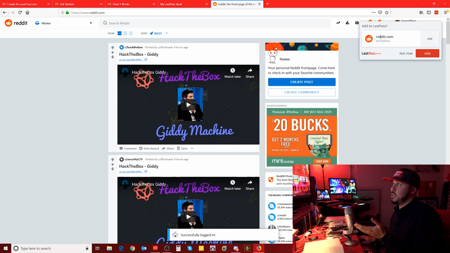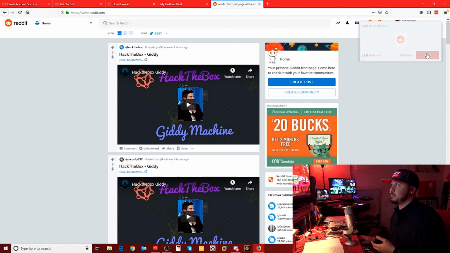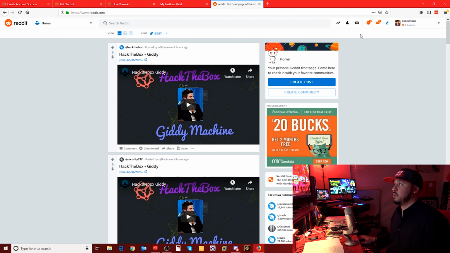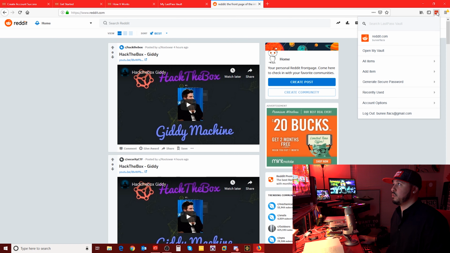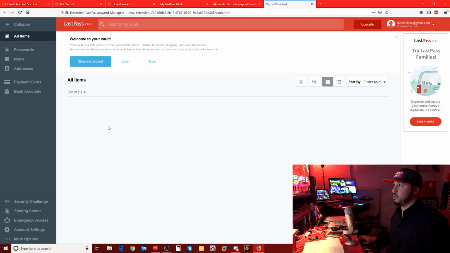Here we are, LastPass. So add to LastPass. You can add or you can click not now. I'm going to click add, and it's going to save the information. And then we're going to go to the vault. All set. So I'm logged in. Let's open up the extension here. If you go to the top right, it looks like a box with three dots. If you open Vault, it's going to show you your dashboard here. So here's Reddit.